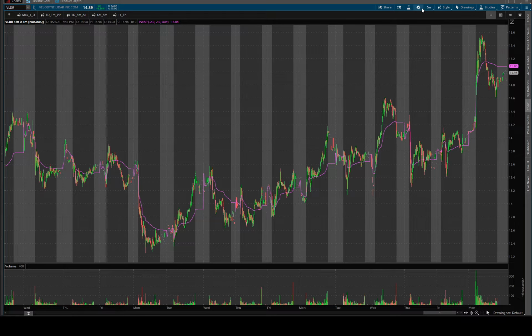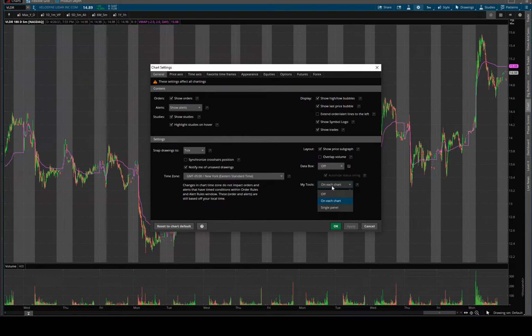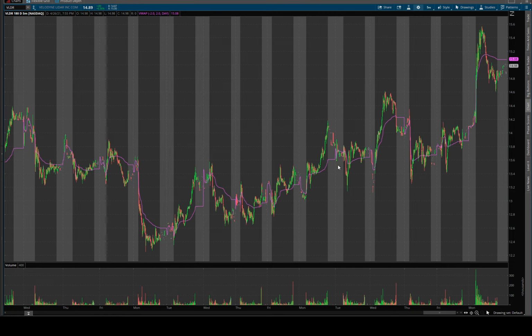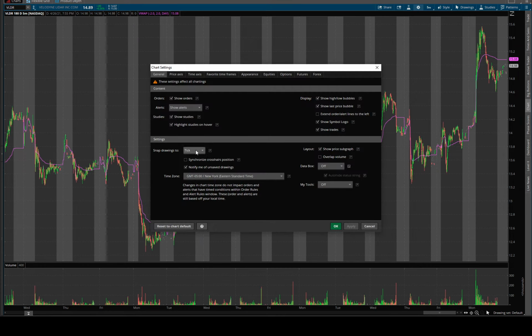So let's set this up as the regular one from here, off, apply, okay. So this is what a ThinkorSwim chart usually looks like, and you can have the time frames from the drop down in here, and you can add custom ones. I already added many on here, but now I want to add custom buttons. So you go to settings, chart settings, and under general settings, you go all the way down, and this one is called My Tools. It will be off. You choose it on each chart or single chart.